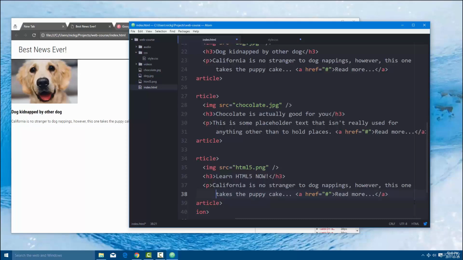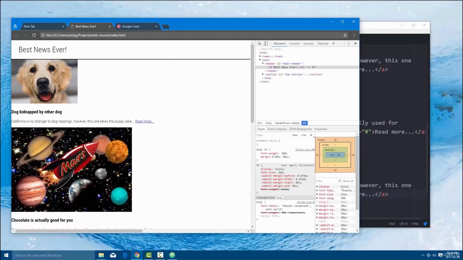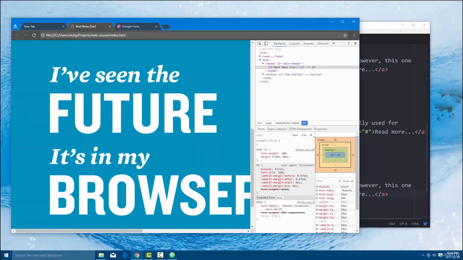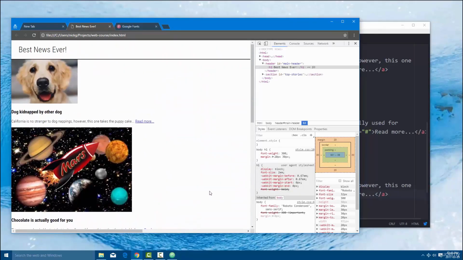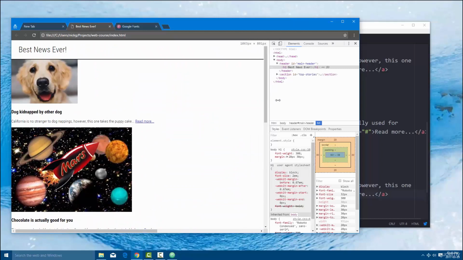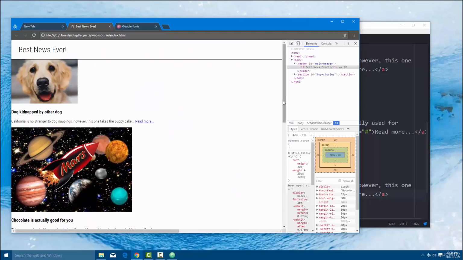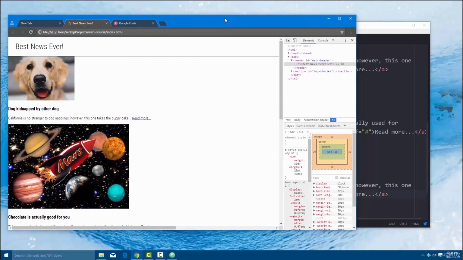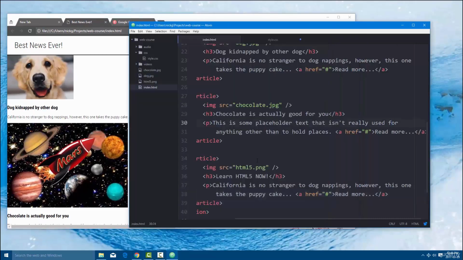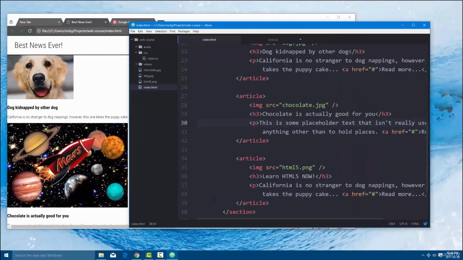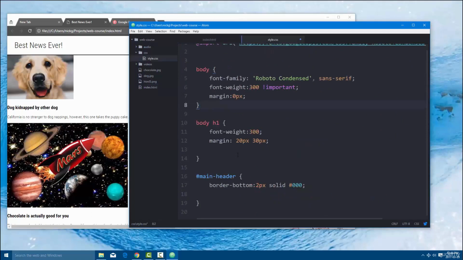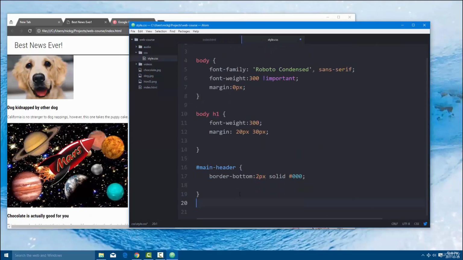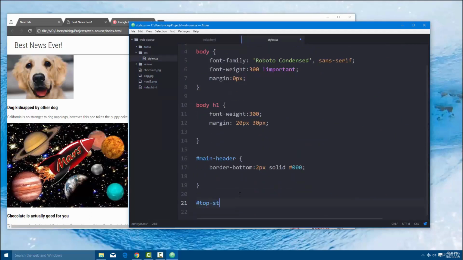So let's go ahead and save this and refresh. And we'll see that it's starting to look like a better version of our last one. However, there's still a few huge problems. So let's put this into a grid and learn about width and floating. What I'm going to do first is take this ID, top stories, and in style here, we're going to style it, and I'm going to tell you what we're doing.